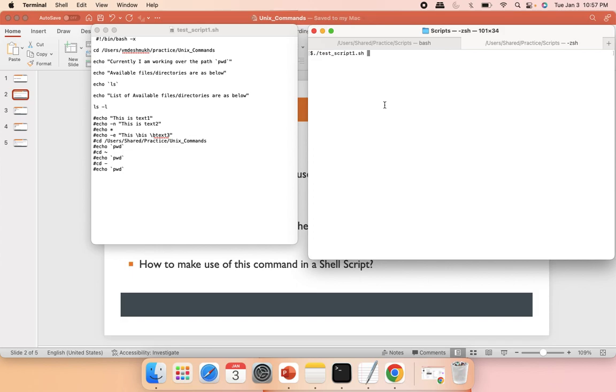If I execute the script, now see, if you start reading the script by now, you will understand, okay, first this will change the directory to this path, then it will print the message as is, currently I am working over the path, and then because of this pwd inbuilt command, it will print the current working directory. Then we are again printing the message, as we have seen in the previous lecture also, available file directories are as below. This script has been created to let you know how to make use of the commands you are practicing in a script. So I will execute this script now.